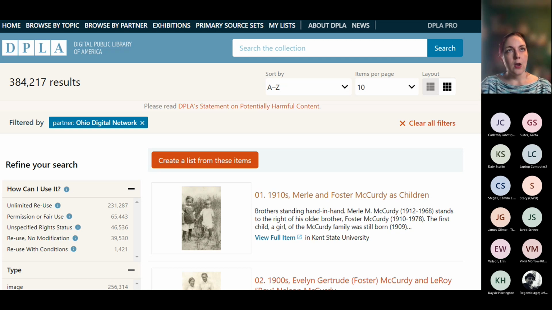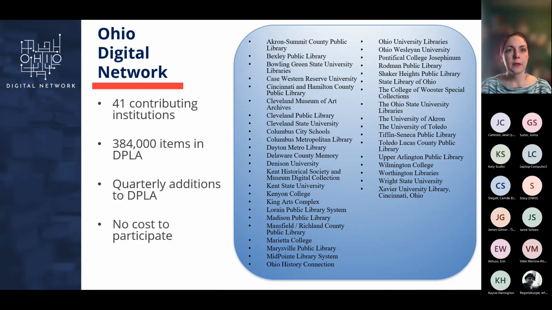And they are trying to be really discoverable through Google as well. So they might show up in some Google search results so that your items can be more discovered.